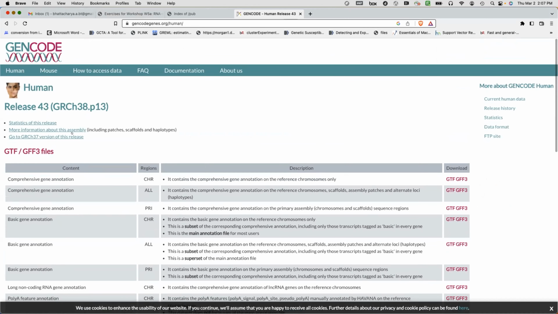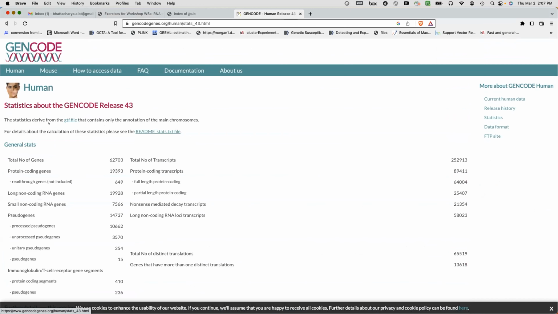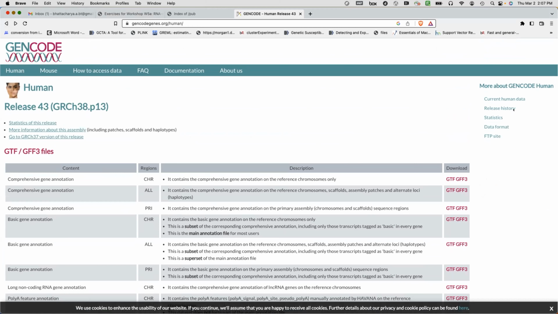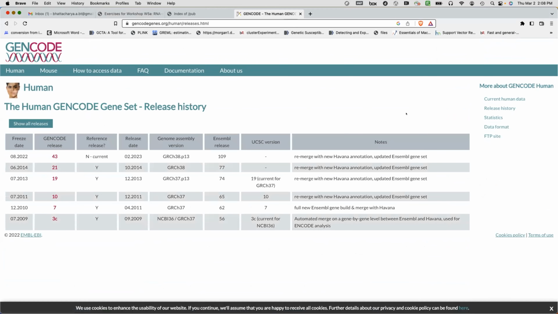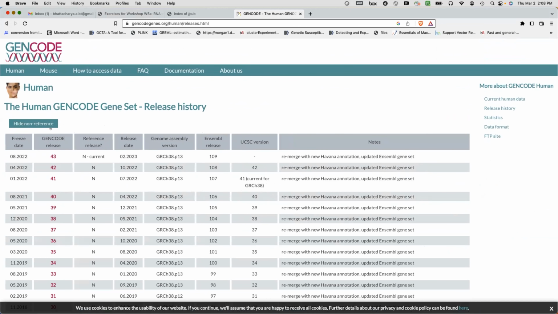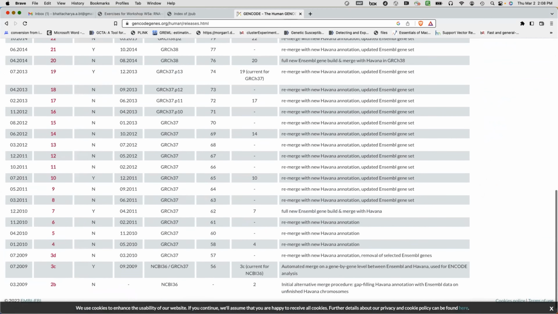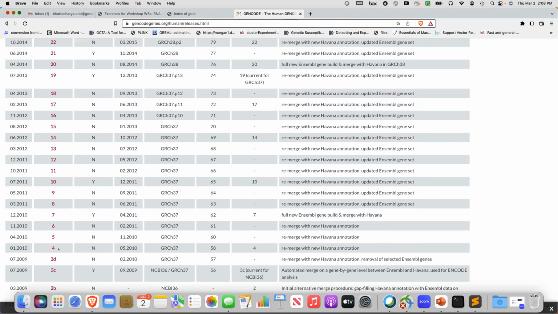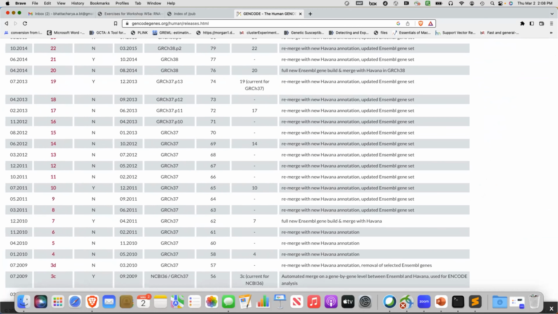You can also get legacy builds here through this release history and archived releases, and this will tell you the GenCode releases from 43, 42, all the way back to the first releases. Does that answer your question? Great.